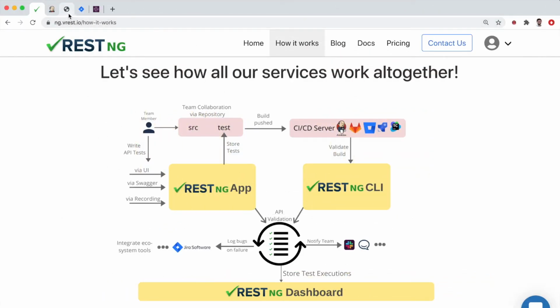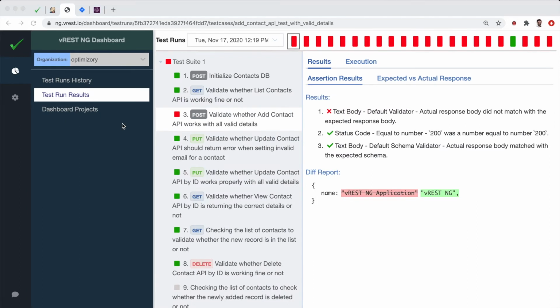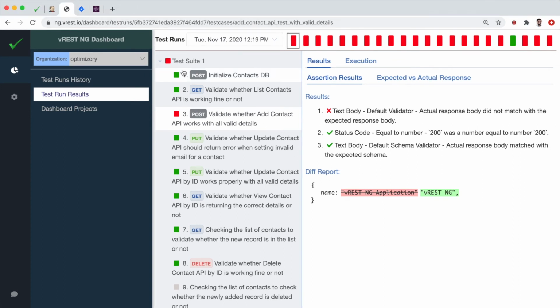So let's look at the VREST-NG dashboard service as well. So this is our VREST-NG dashboard service. It can be installed on your own premises through a Docker image, or you may also use our hosted instance of the dashboard service. So you can see the execution history on the VREST-NG dashboard service like this.